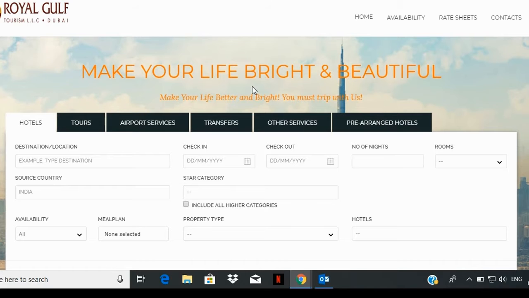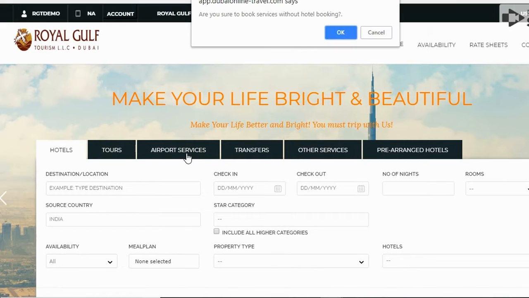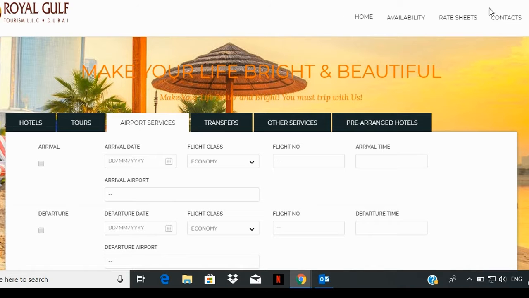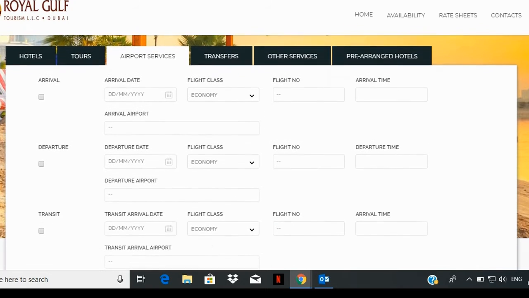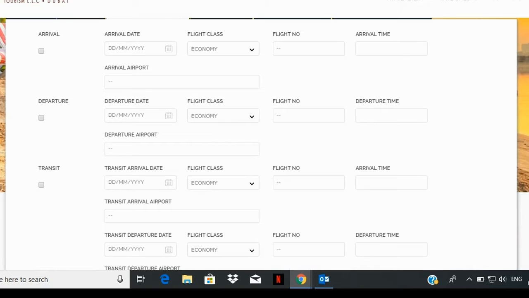Log into your agent account area, and click on the Airport Services tab. A dialog box will appear, asking if you want to book airport services without booking a hotel room. Click OK, and you will be directed towards the Airport Services page. If the guest requires arrival welcome or greeting services, click on the Arrival checkbox. If not required, leave the box empty.